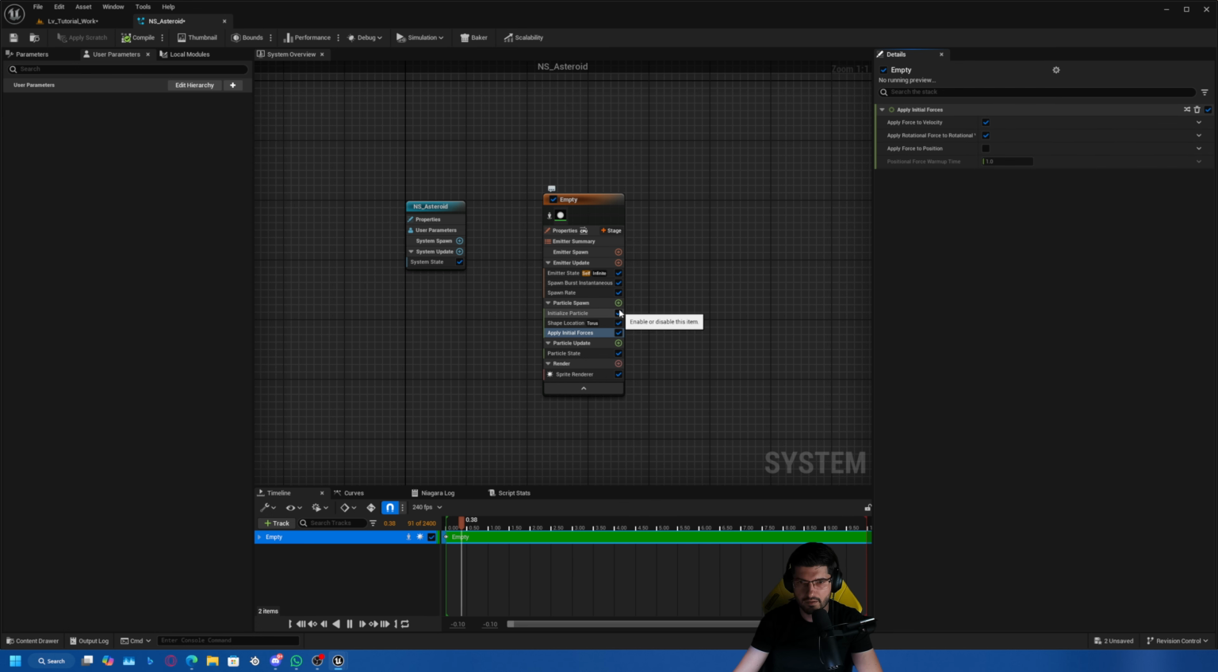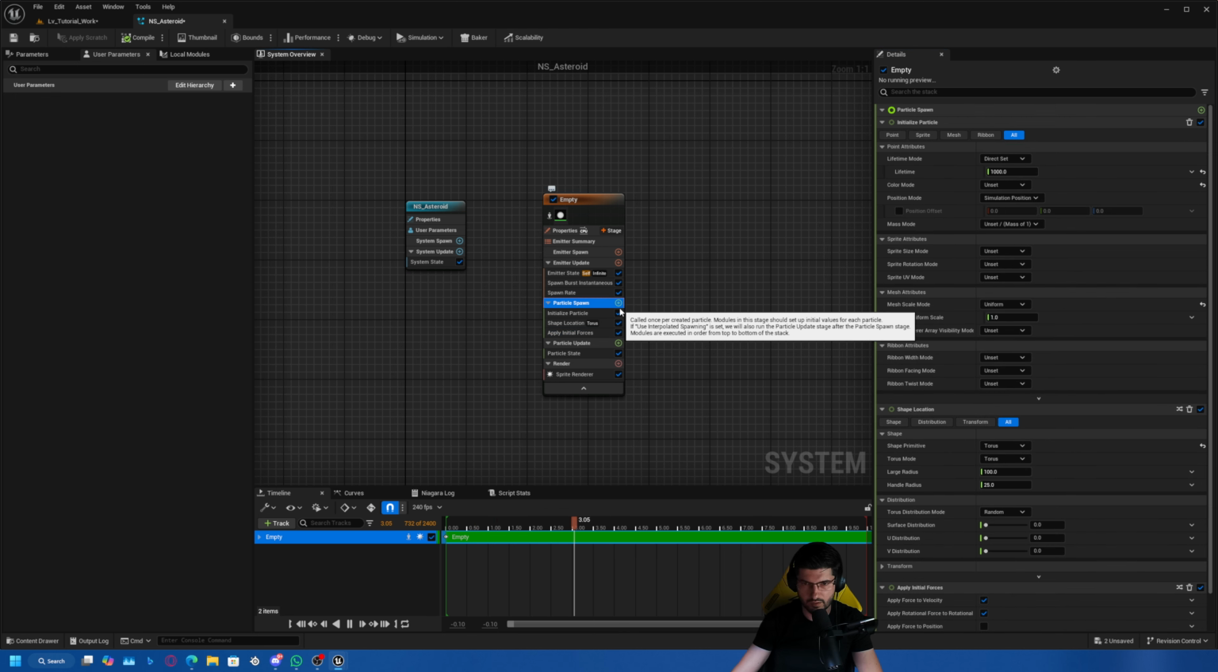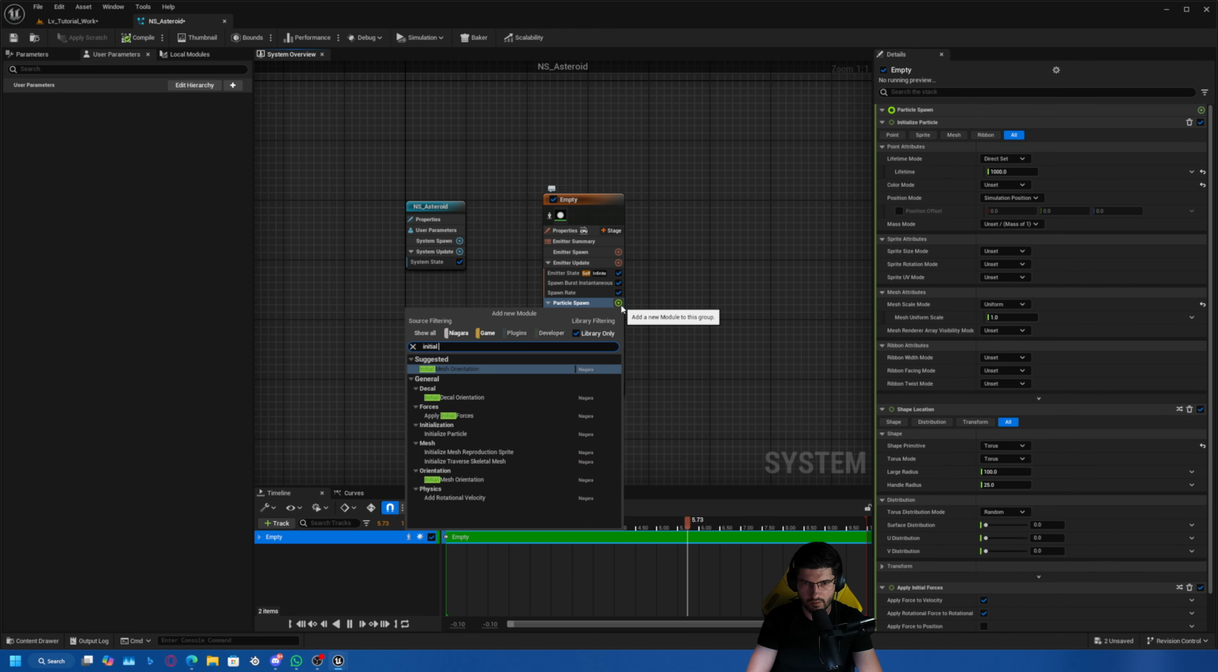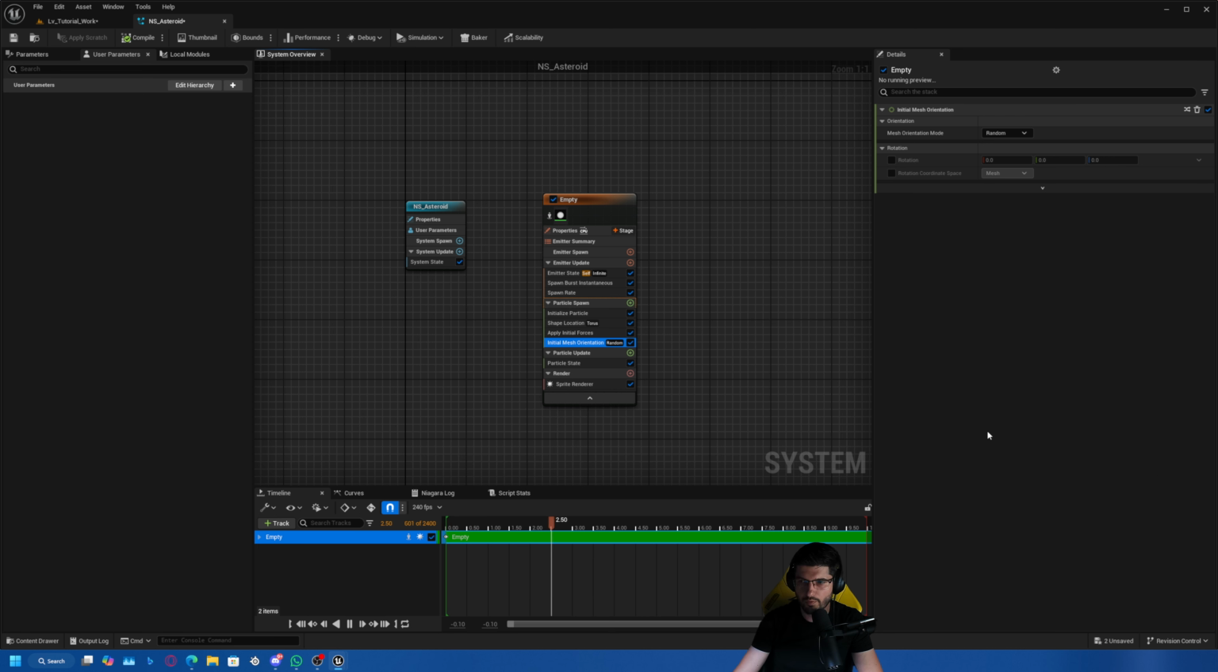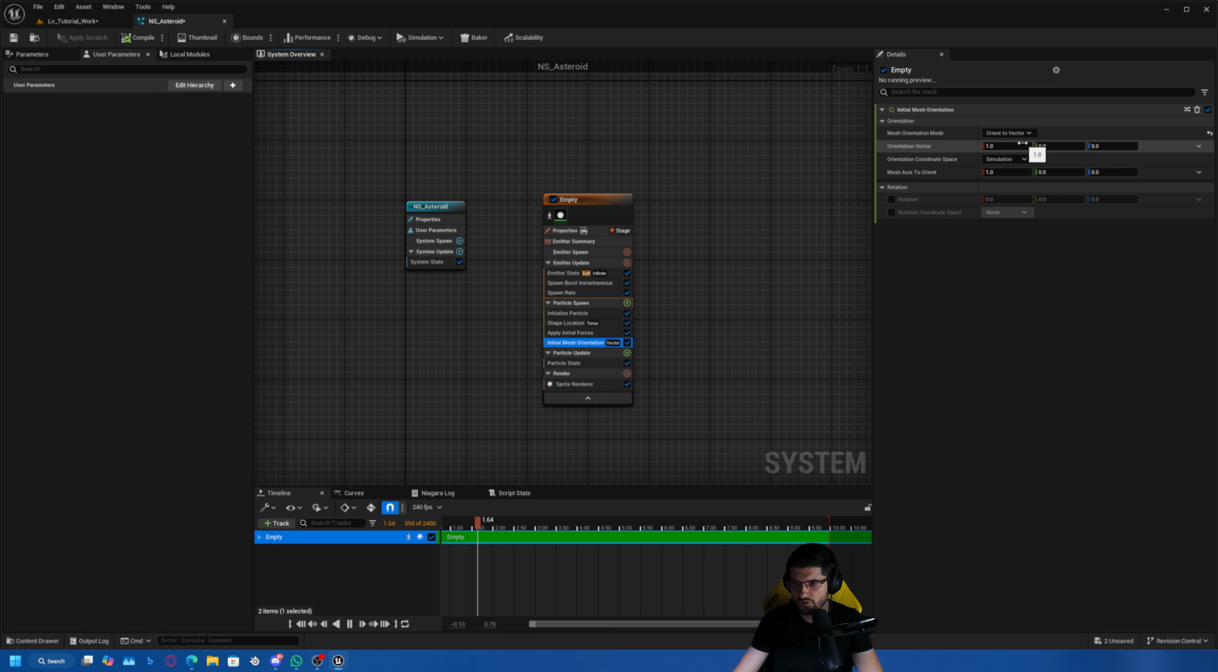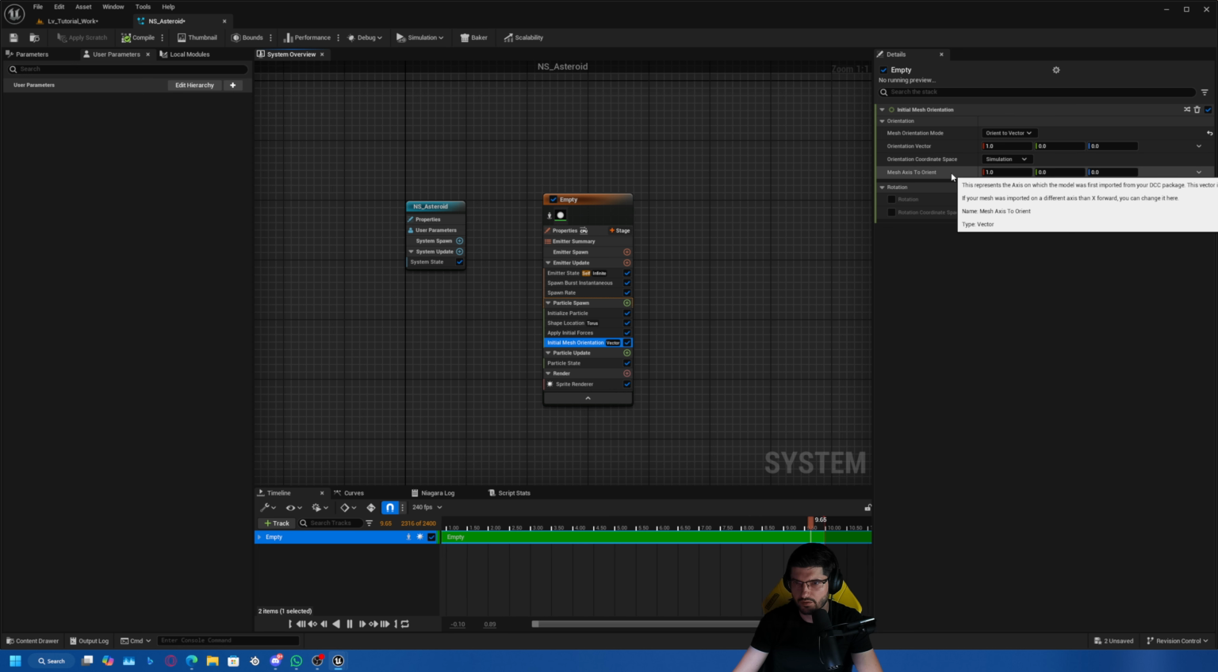Then we can add an initial, so I'm just going to press the plus button here, initial mesh orientation. With that done, we can have a look at these options where it says mesh orientation mode, and you may want to, for example, set that to something like specific. You've got plenty of options in here, but I think the best one here would be orientation to vector. So when it says orientation vector, just leave that at 1, and then for this one, mesh axis to orient, leave that at 1 as well.